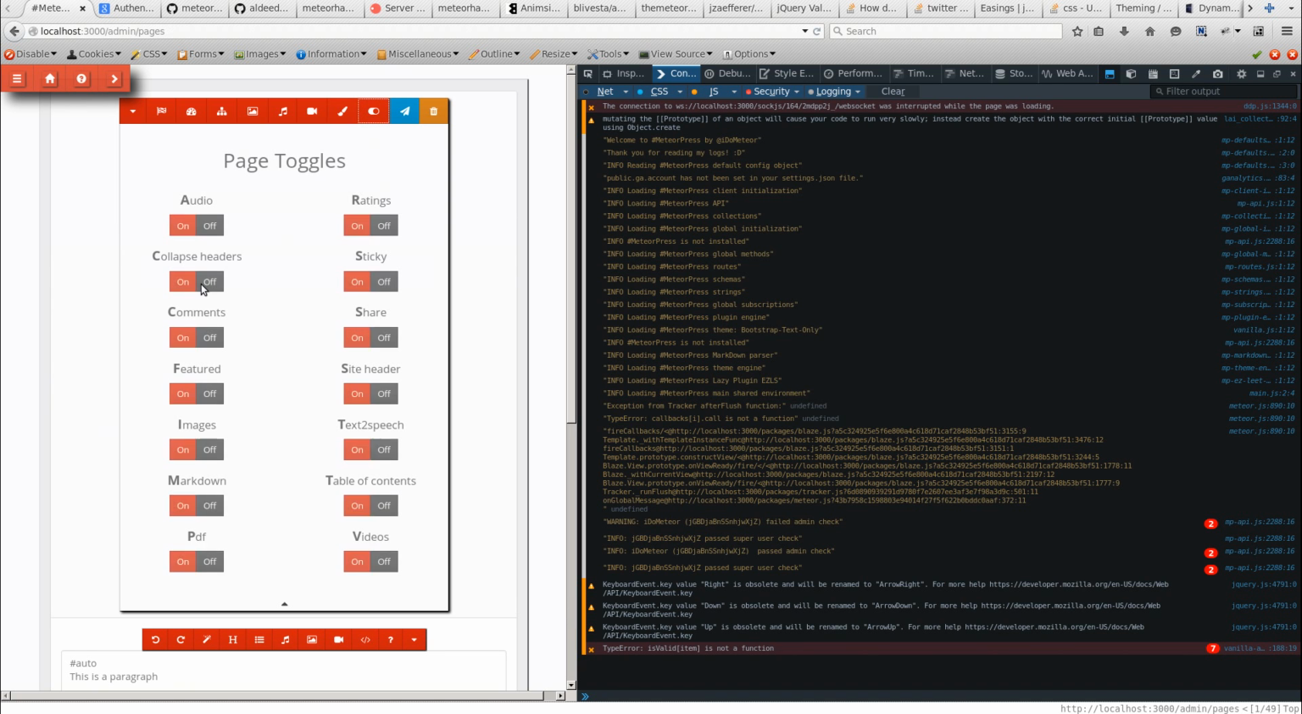And then toggles: comments, features, images, markdown parser. If you turn that off, all your markdown is going to be spit out, but you could put in just straight HTML, so that'd work out nice. And you can automatically generate PDFs for the pages and put a PDF download icon for your users, ratings, whether or not to make it sticky in page listings, whether or not to enable sharing icons, whether or not to force the site header on the page.